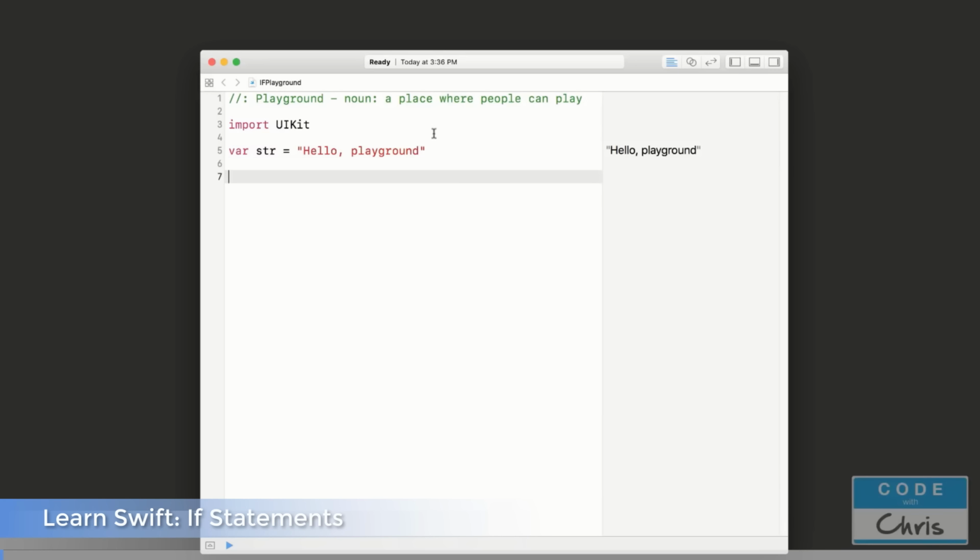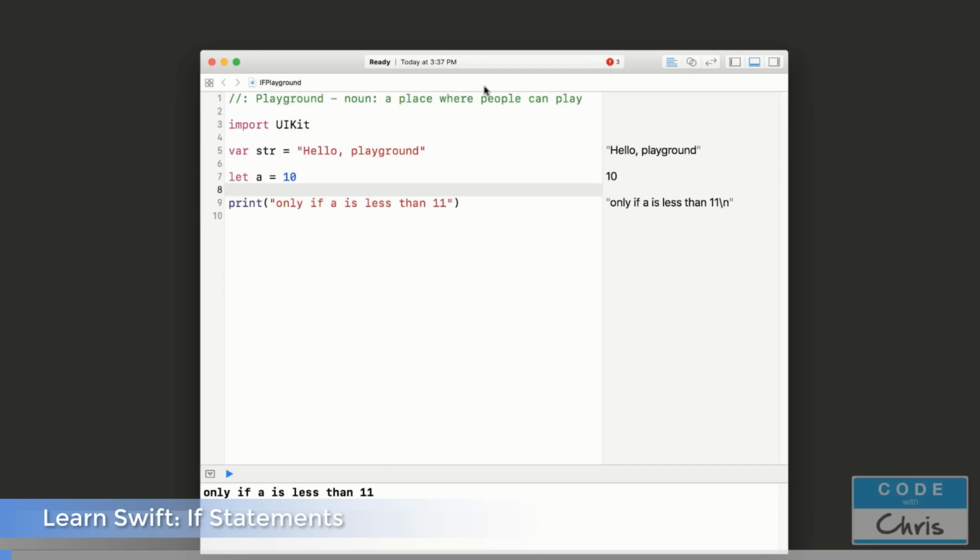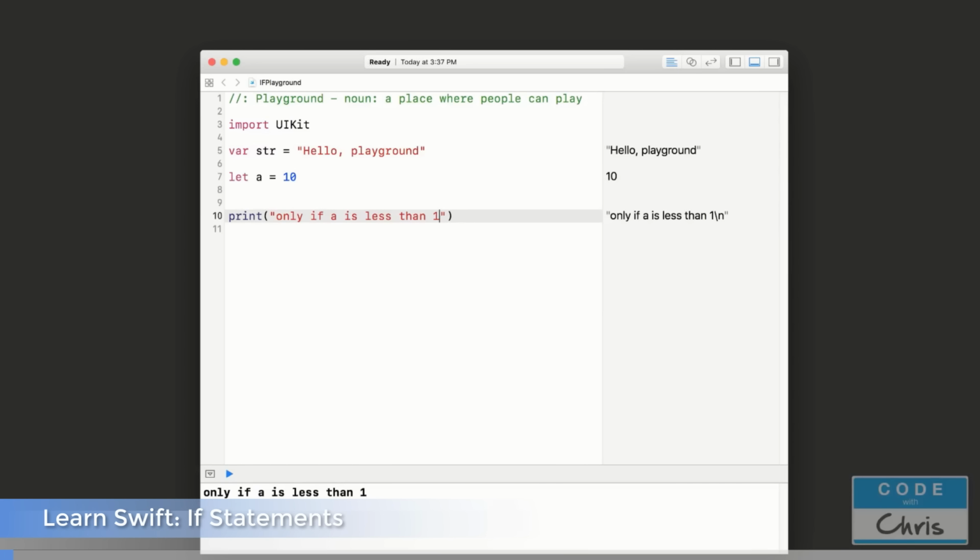And this is really exciting because it lets us finally start to make decisions through code and express some sort of logic. So for example, let's declare a constant here. Let a equals 10, and I wanted to print this statement only if a is less than, let's say 11, which it is right here. But okay, actually that is not right. Let's say 4.